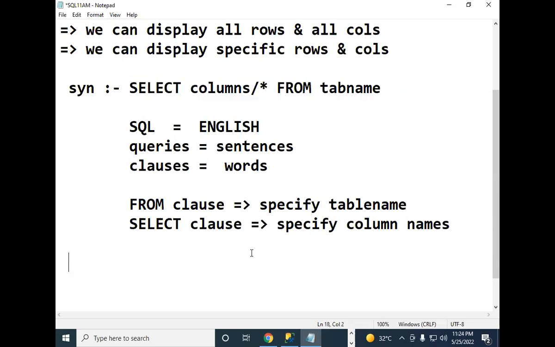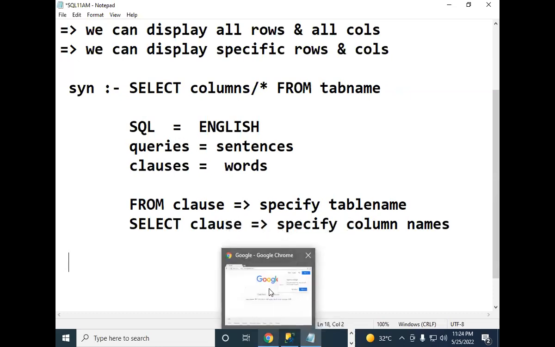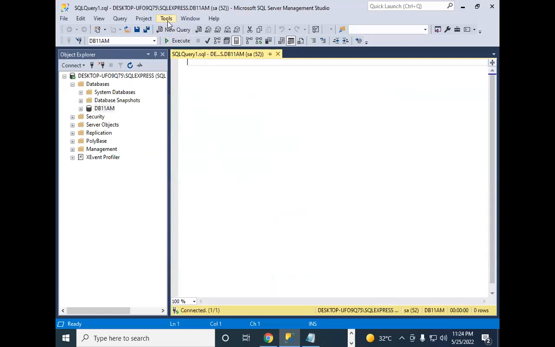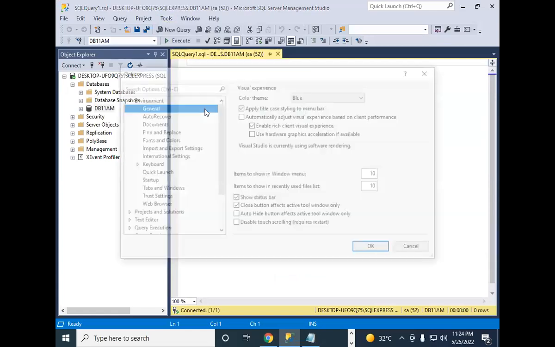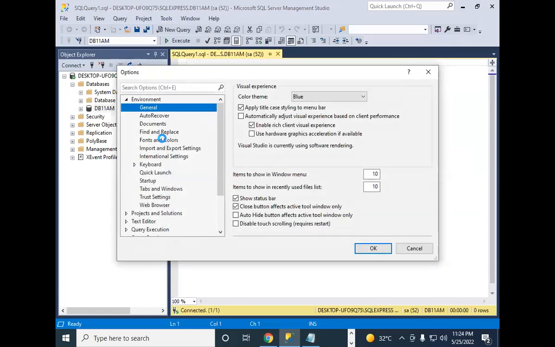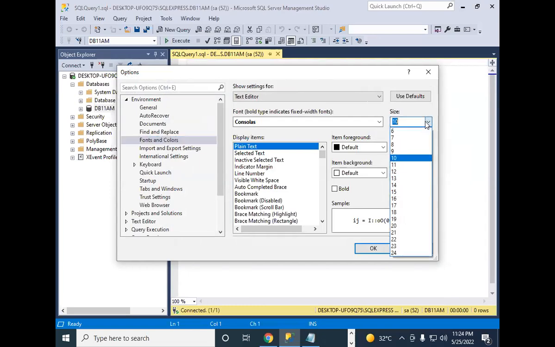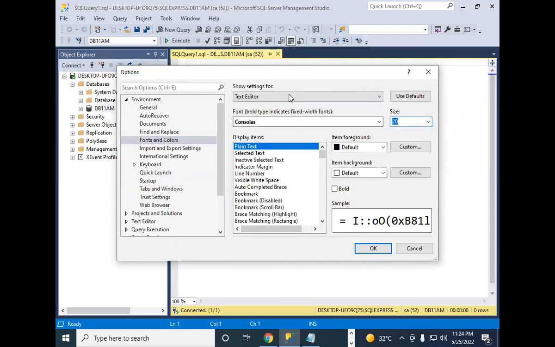Sir, once again they changed the system. The system we used yesterday, in that system we created the tables and inserted the data. We created one employee table and inserted the data, but they changed the system.